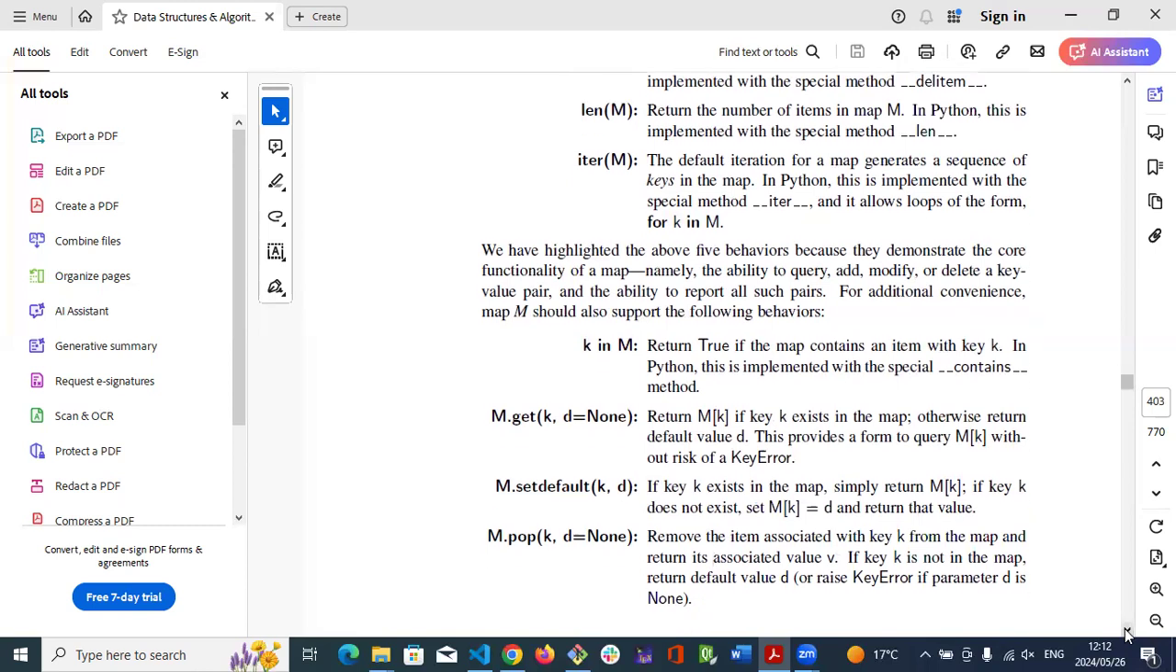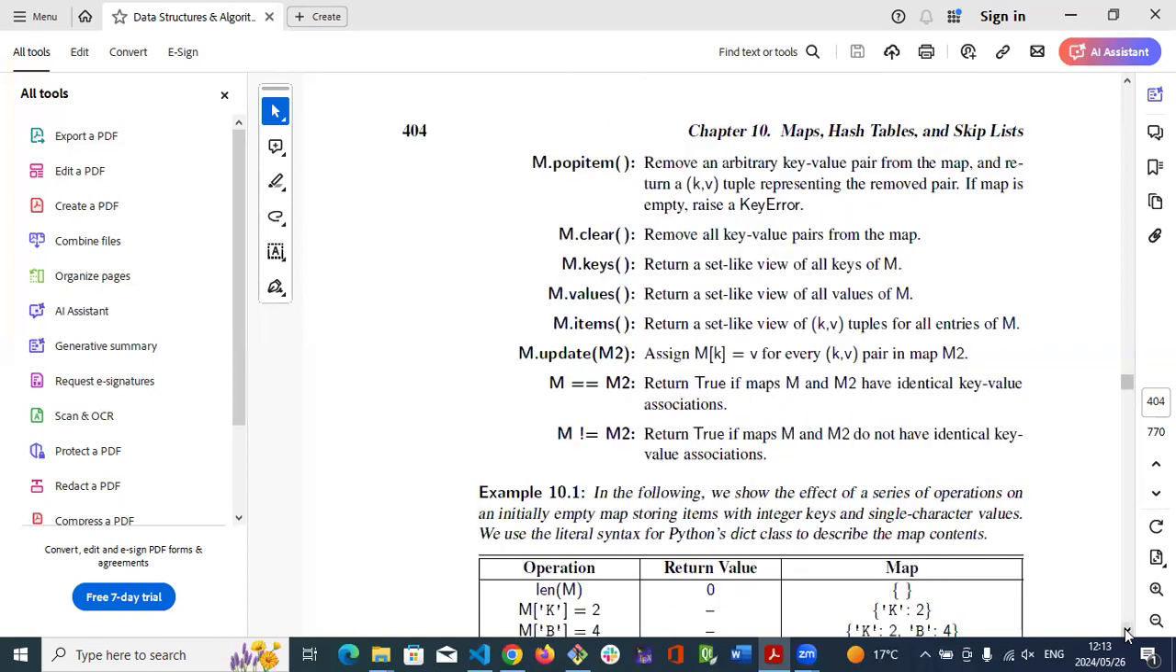And then we have M.pop(K, D), with D assigned to None, which removes the item associated with the key K from the map and returns its associated value V, or D if K is not in the map. Popitem removes an arbitrary key-value pair from the map and returns it as a key and value. Clear removes all the key-value pairs from the map.